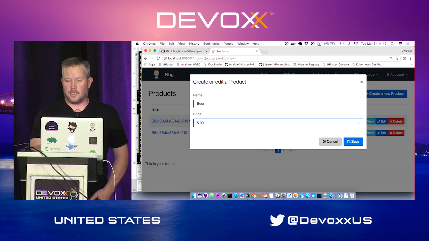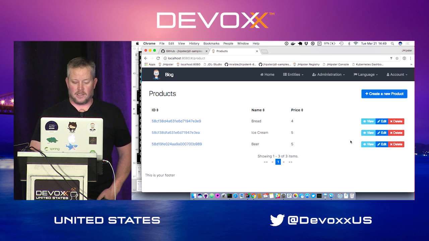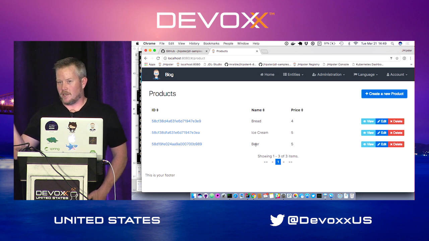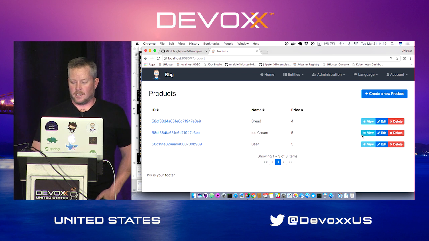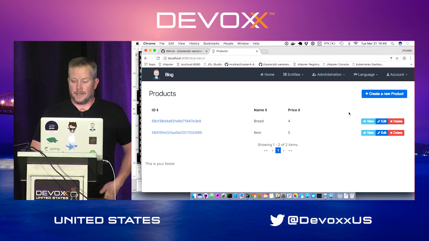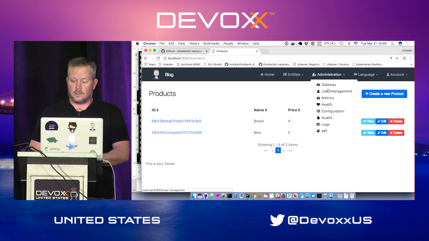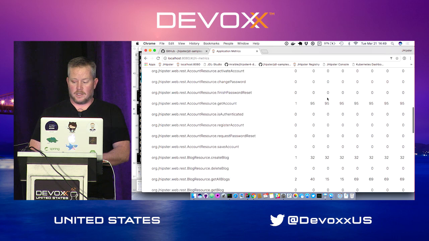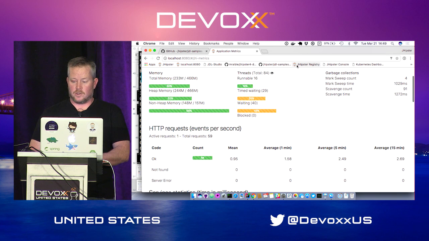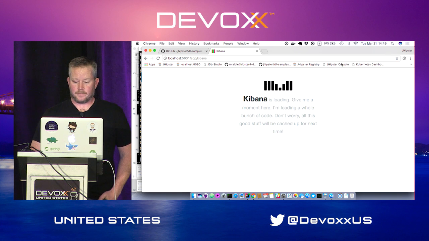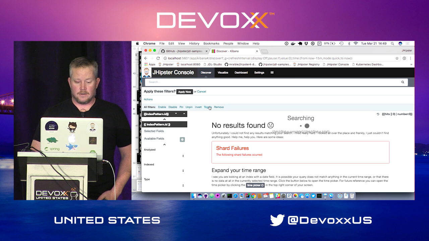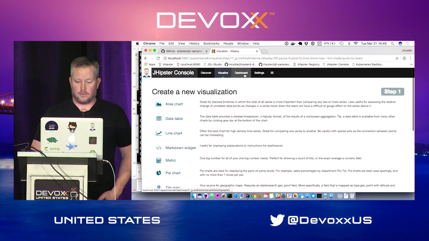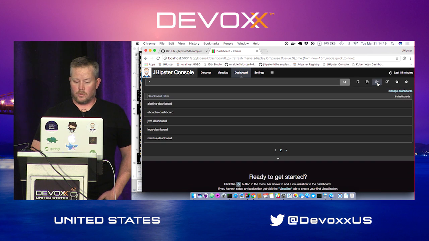You'll notice I've done this demo a few times, and it's got the old entries in there. All right, so there's bread and ice cream and beer. I figured those would be cleared out, but it keeps the data in there, so you can delete them if you want. But then one of the cool things is, so there's all this user management, there's all these metrics that JHipster provides for you to monitor your application, but there's also this JHipster console, which uses the ELK stack. And so this guy has the ability to look at dashboards that show what your app's doing.